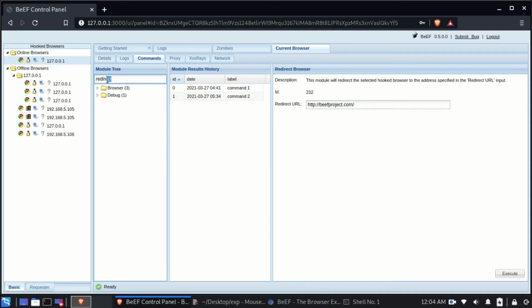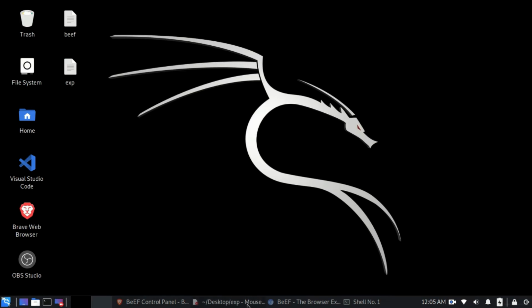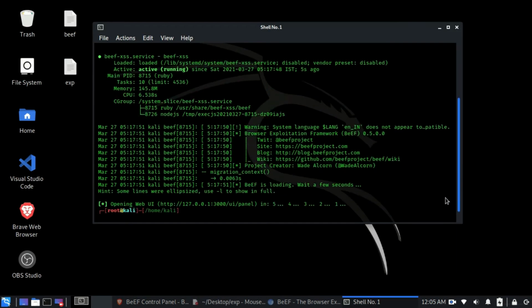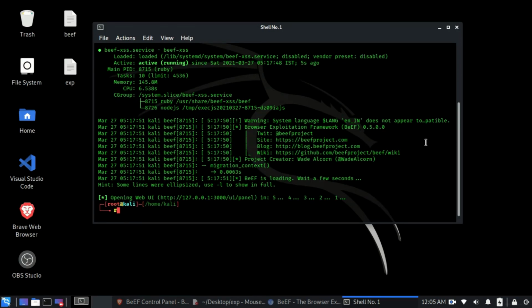So now let's see how we can do this on some other browser. Let's say for instance, there is another machine which is on the same network and I want to hook the browser of that machine. In Kali Linux, there is a web server which comes pre-installed. So we can use that web server in order to hook the browsers on our local network.